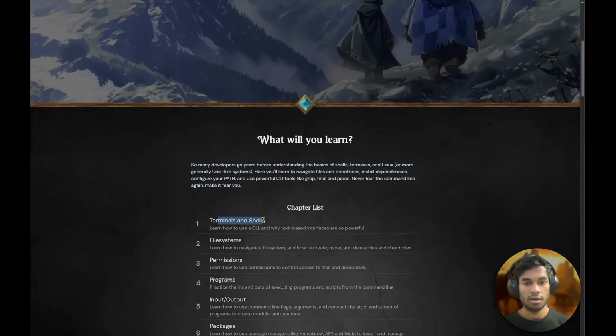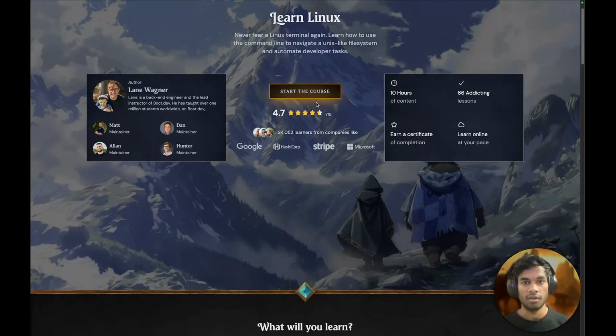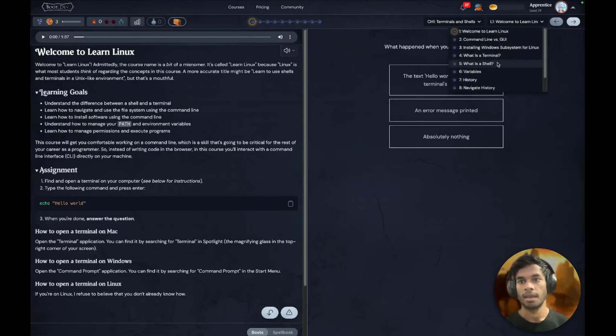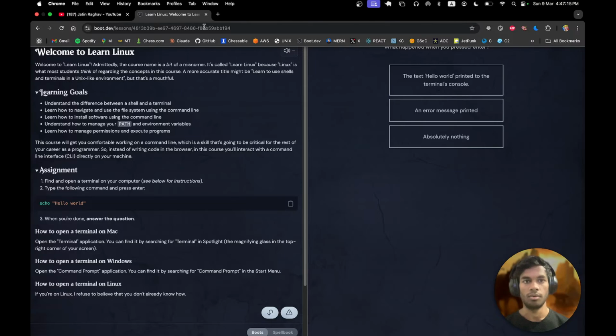Yep, and terminals and shells. Can I see how many individual things they have? Start the course. Let's see. I don't have to get into this. And yes, I will be doing this properly, stopping in the middle. If I am only able to do one chapter in a day, I will do one chapter in a day. I will not try to skim through it. Right, that will be cool.